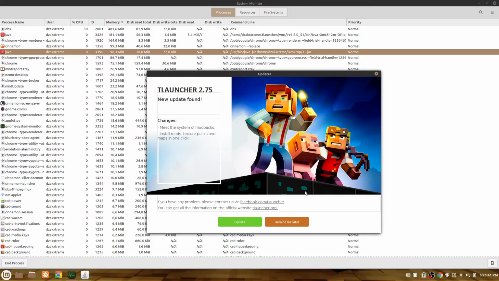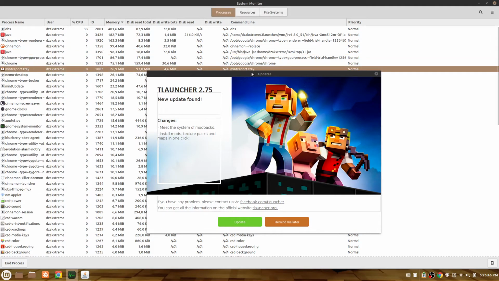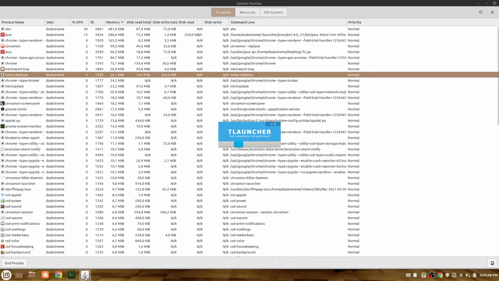So as I don't like to update my launcher, let my computer load a bit. And you're welcome, you can now play Minecraft with this TLauncher.